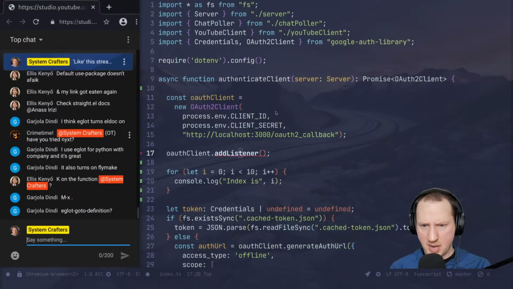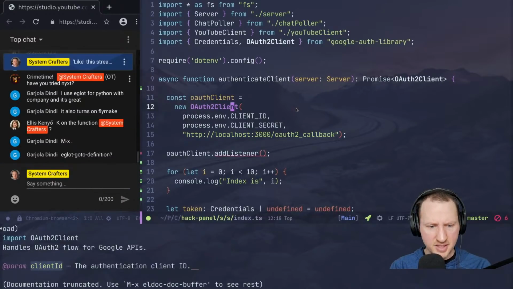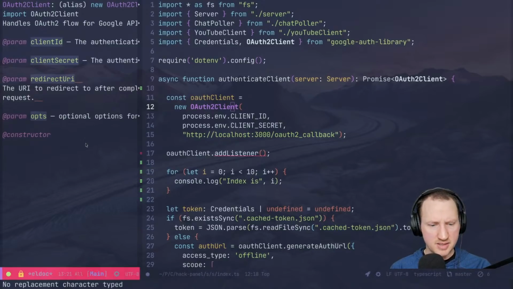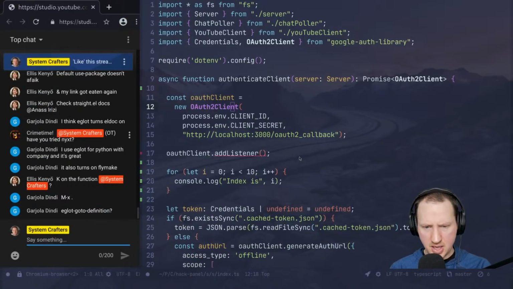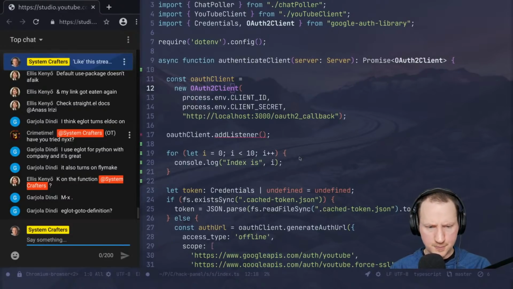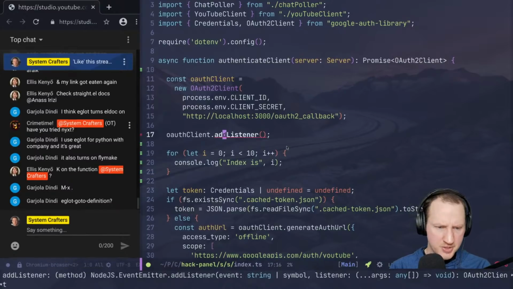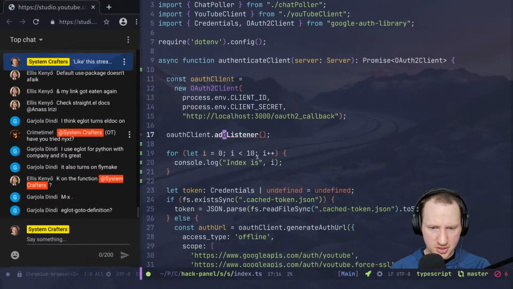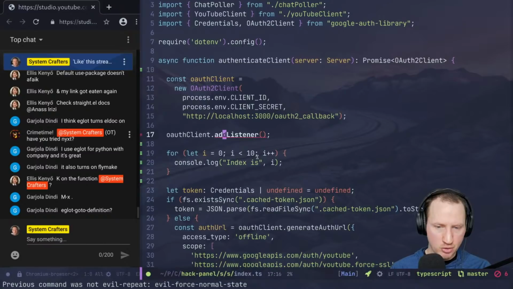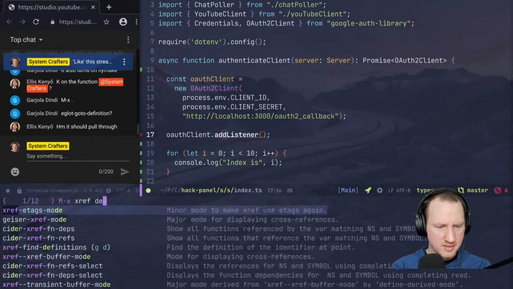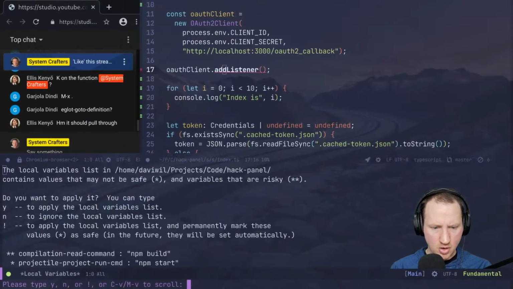Okay, so let's find one that does have docs. So this OAuth client does have docs. If I use capital K, it pulls up a whole buffer that gives me all this information, which is very nice if you need to have that. And then what else? So go to definition. Yes, absolutely, it has that too. Someone pointed out that alt period should work, but I think that evil mode is doing something to prevent that. So let's actually use xref find definitions on that.